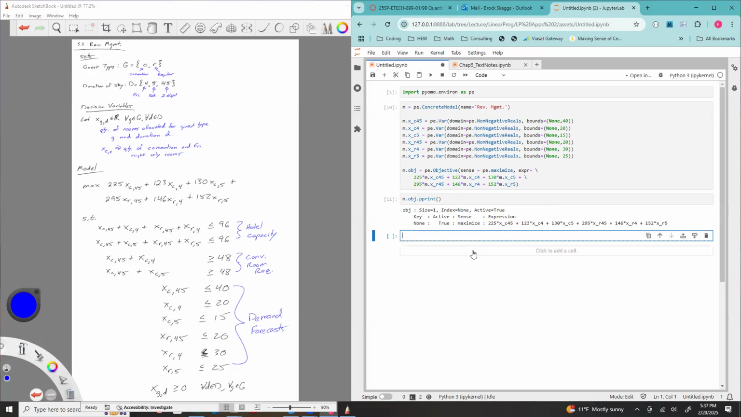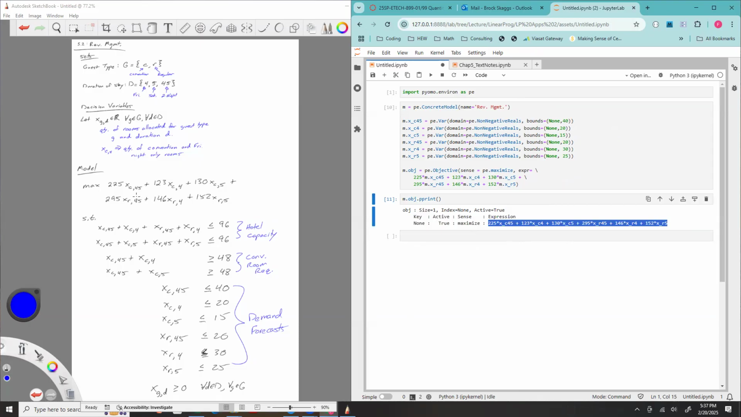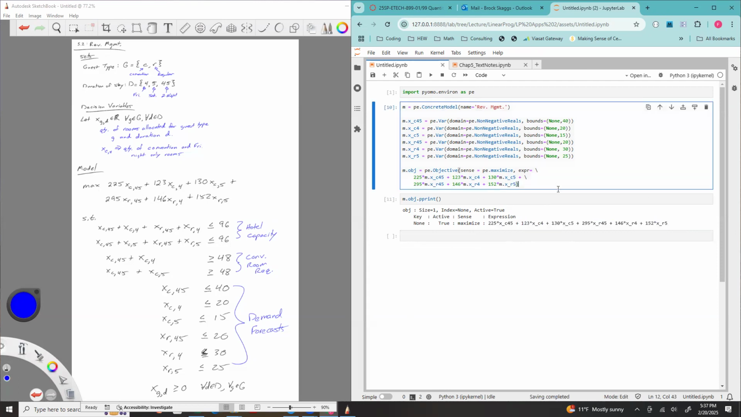So here, notice it's taken the m dots out of everything, and this line here should look very similar to this line here. So 225 XC45, 123 XC4, 130 XC5, 295 X45, 146 X44, R4, and 152 X5. So very good.